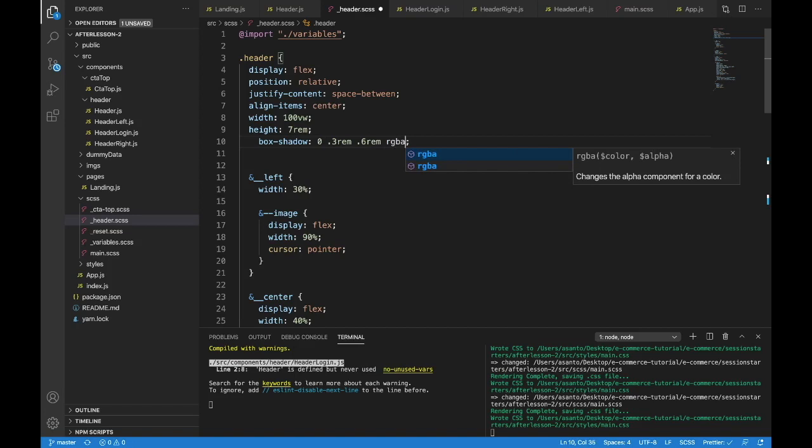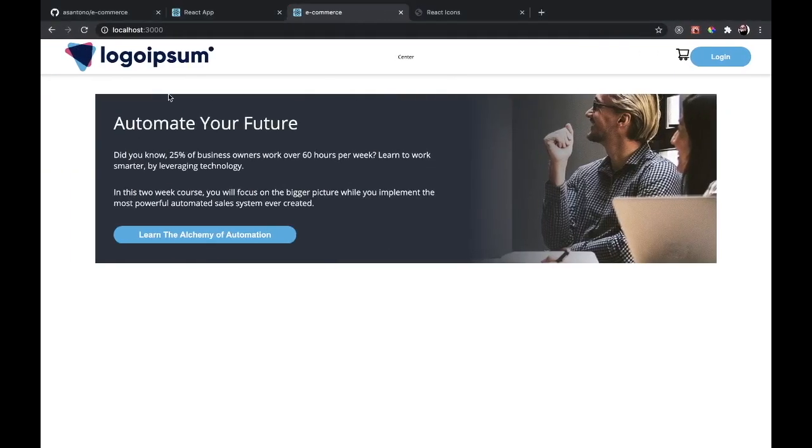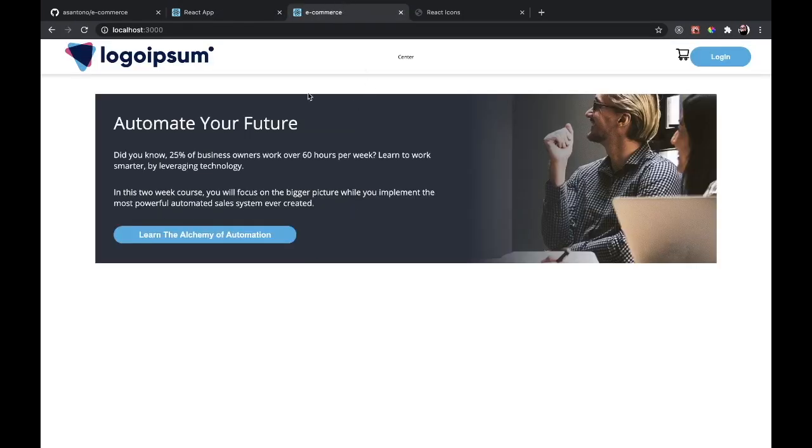RGBA. Inside of here, we will put the color black. Color dash black. And then comma 0.15. So pretty see-through. Let's take a look. There we are. Now we have the bottom border on our header, and it looks pretty cool. Let's see what it looks like compared to this one. It is looking just about right. Okay, so we're almost there.